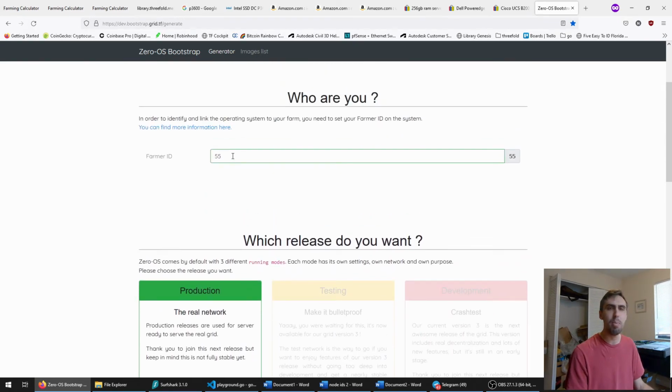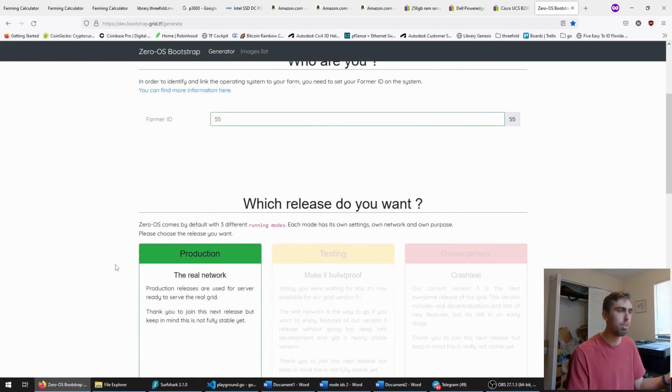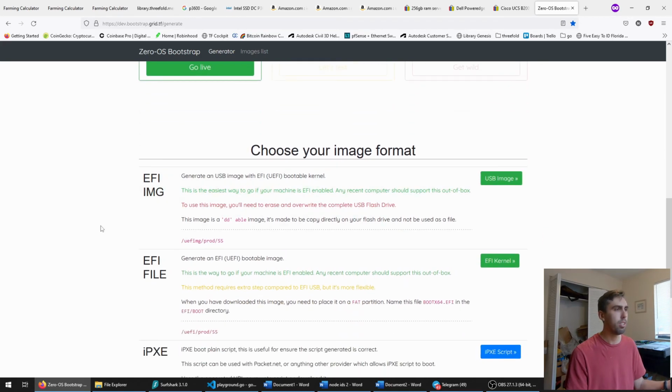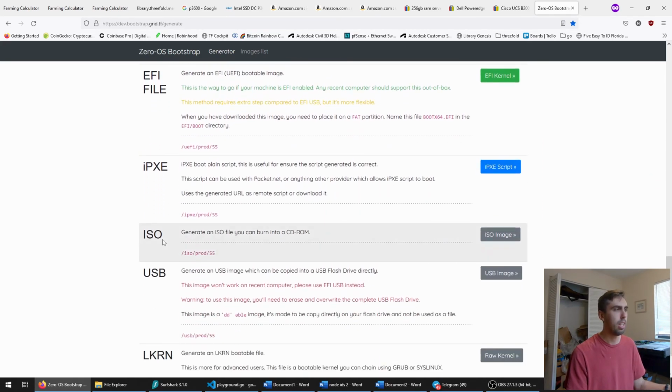Remember, use the same image and farmer ID for all of your nodes. No need to go through all these steps every time and re-download your image unless you're switching between USB and CD, because there are different images for that.